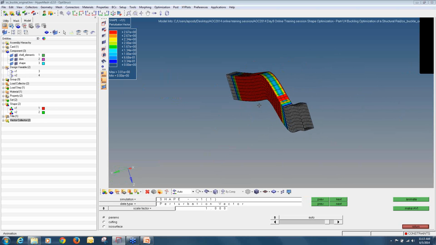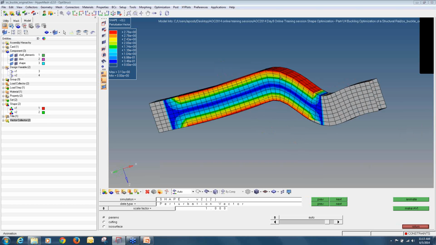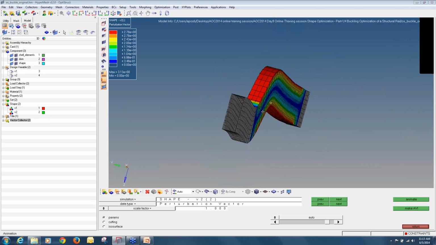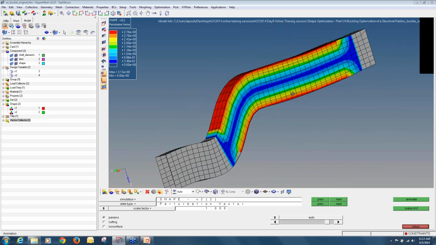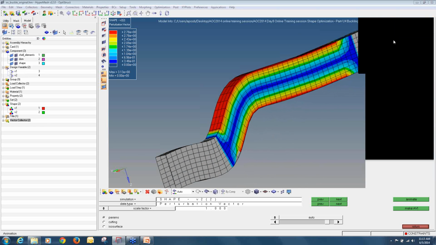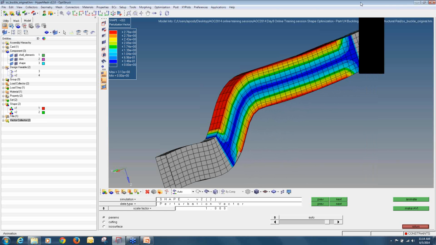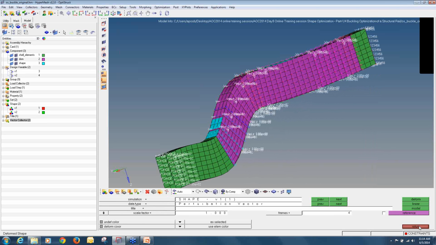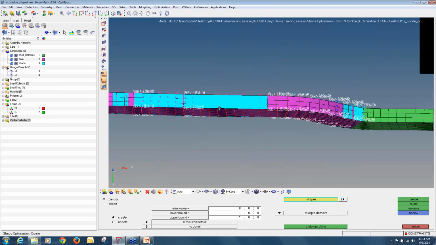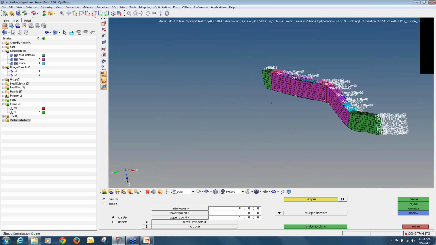You can see here. Similarly, you can see the second. So these are the two shape changes which I have predefined using hypermorph. Now click return. Again click return to go back to the main menu. So these are the two different shapes which I have defined using the hypermorph panel.